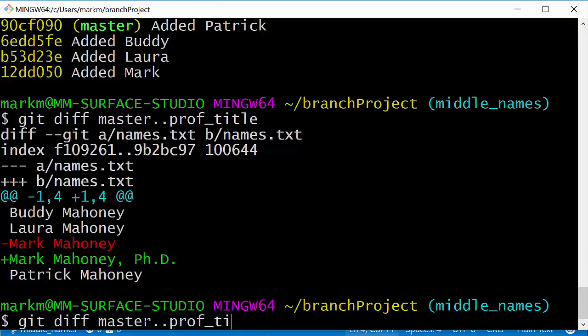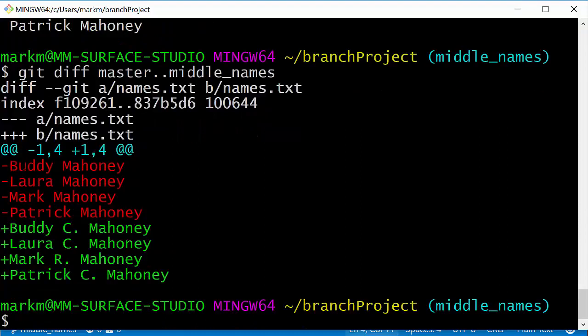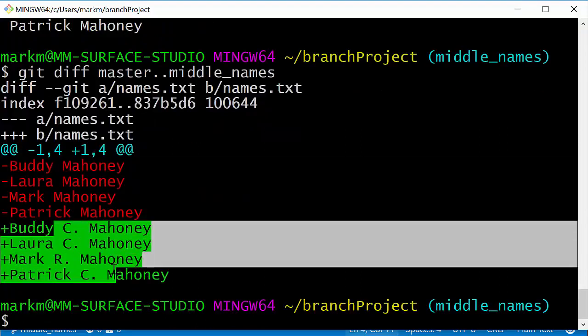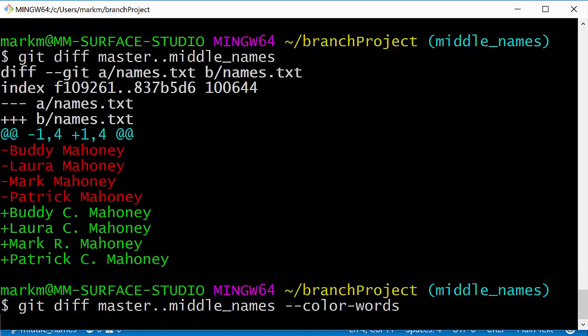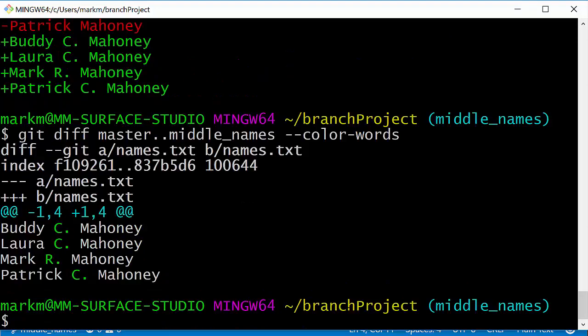Okay, we could also look at the difference between the master and the middle names branch. Again, if you take out these lines and replace them with these, you'll end up with kind of the tip of that middle names branch. Now you can also use the color words option. Okay, so this is the difference in the middle names branch where anything in green is added, anything in red will be deleted.